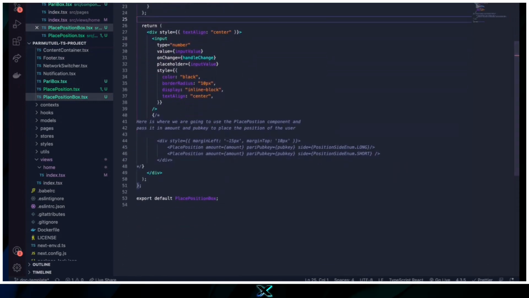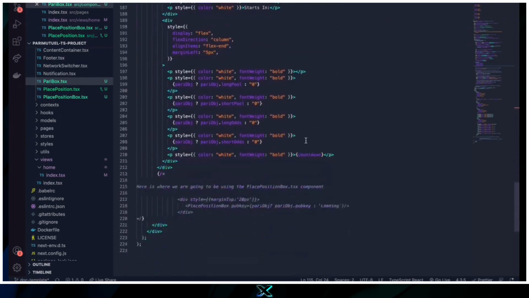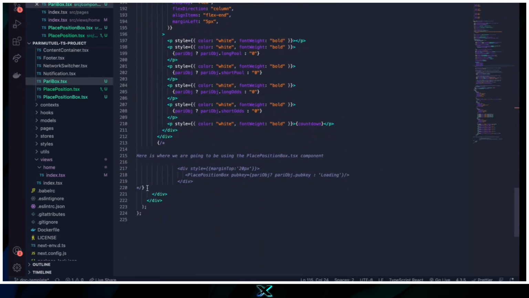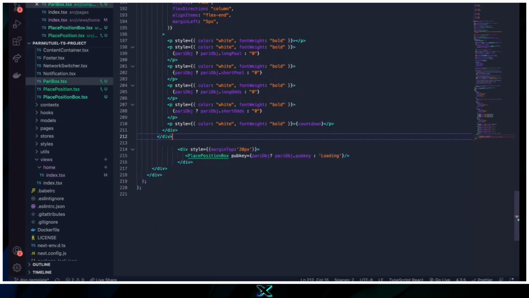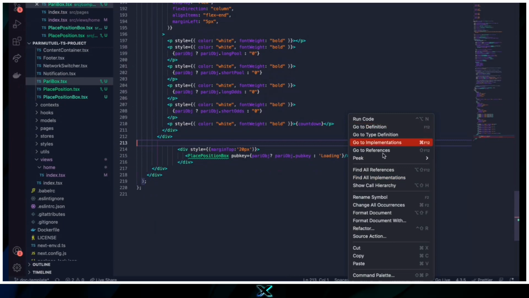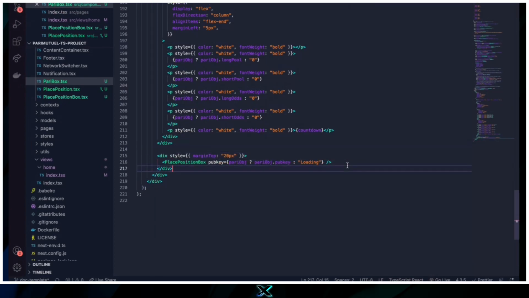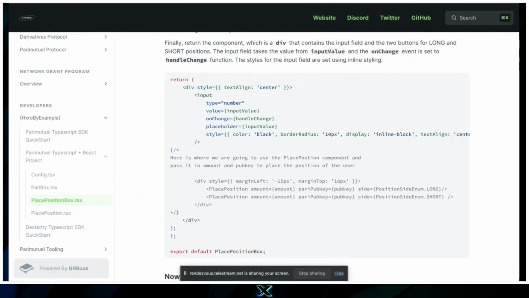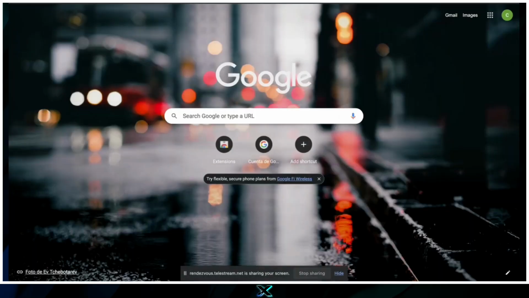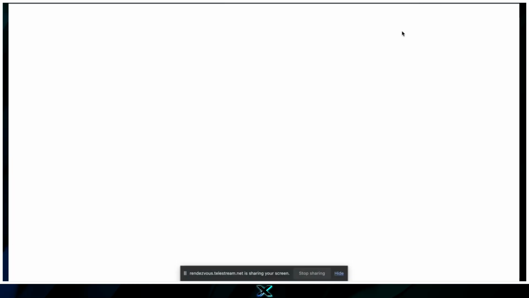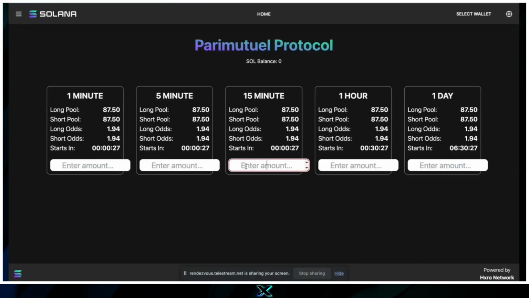Now we can actually go back to our party box, and in the bottom we should be able to uncomment this now. So let's just delete this comment right here. Let's format it real quick. And let's import this. Quick fix, import from party's place position. All right, nice. So now if we go to our app in localhost, and I just check, there we go, nice.